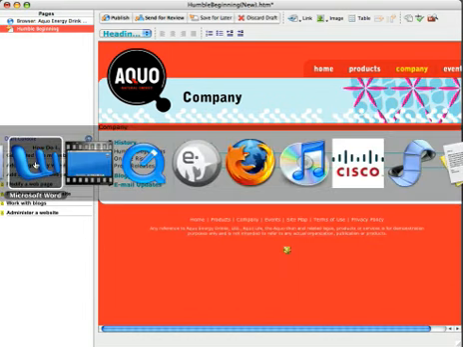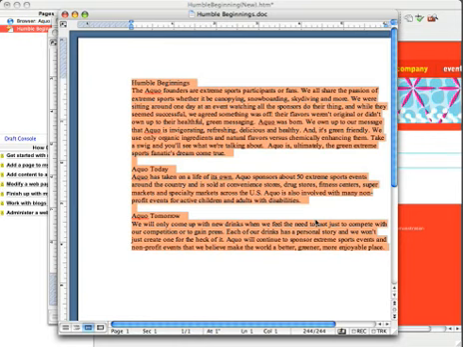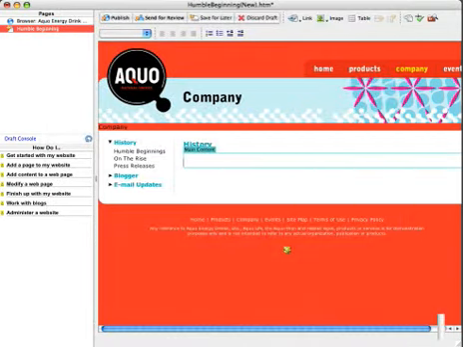I'm going to go back over to Microsoft Word. I'm going to come in. I'm going to copy all that content out of my Word document. I'm going to minimize that. Go back to Contribute and paste it right inside of there.